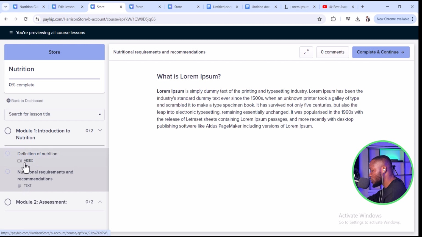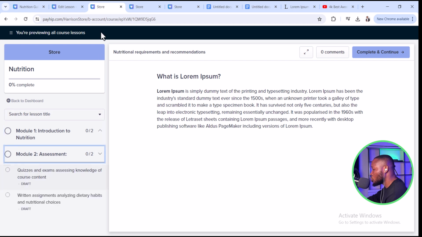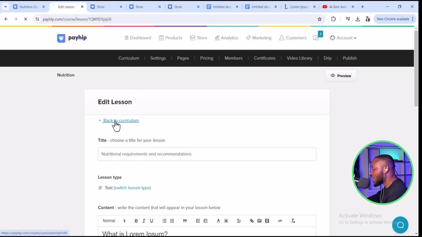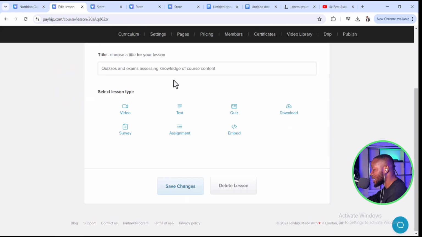You can see the video and the icon. So it helps the student to know what type of content they're actually consuming even before they open the lesson. Now we are going to go to lesson 2. Okay, now I'm going to click on back to curriculum. Now in this case, I'm going to go to lesson 2. Of course, by now I believe you understand exactly how this works.